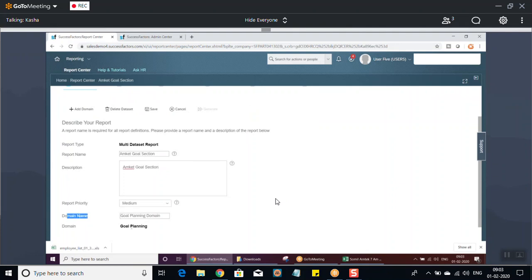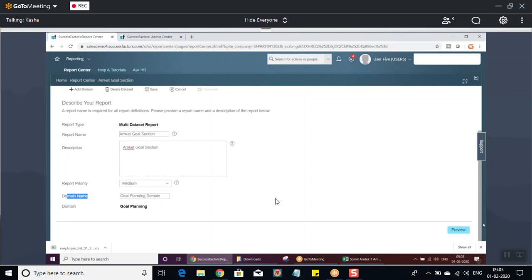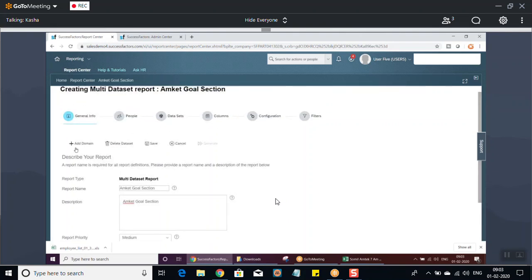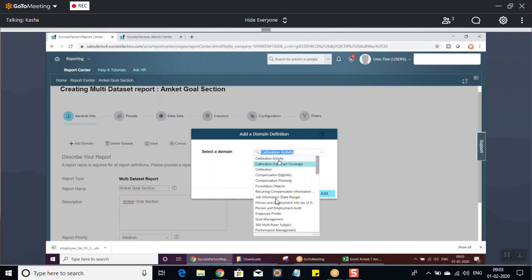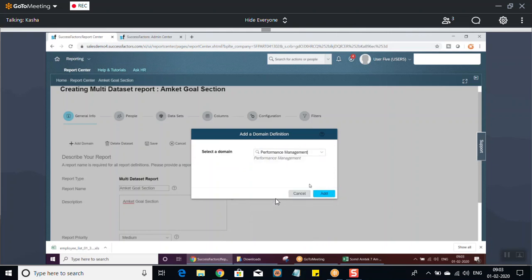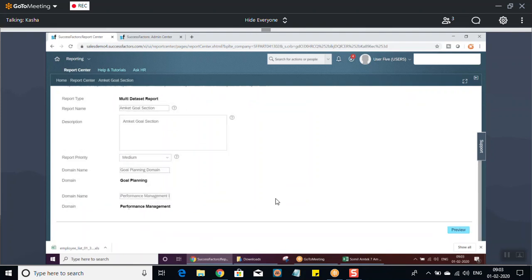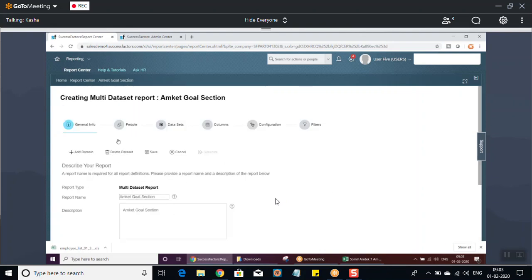Then you can see this other goal planning which has been taken up here as a domain name, right? So this is your domain name which has been taken up here, right? And then if you want to add some more domain, you can see that you can add some more domain. So this time I'm going to select performance management because goal is there, so I just want to see goal and performance, how they will come together, right? So here you can see these two domains, performance management, and the other is the goal domain which is taken up here, right? So these are the two domains which I've selected here.